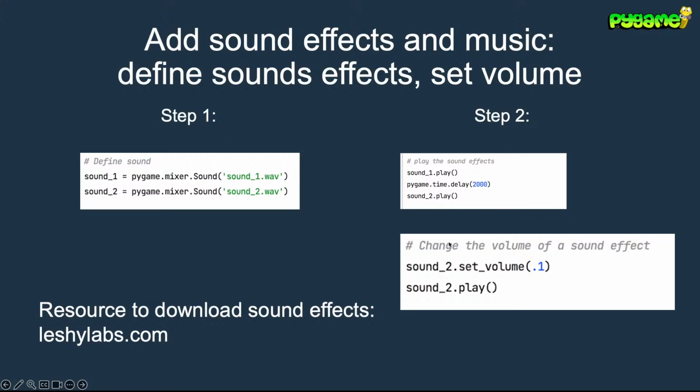Okay. And don't forget, where can I find these sounds? I use leshylabs.com in order to download sounds that you want. The miss effect, the hit effect, the jump effect, that doesn't matter.